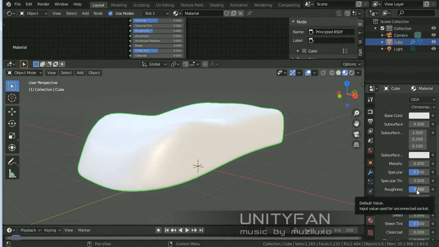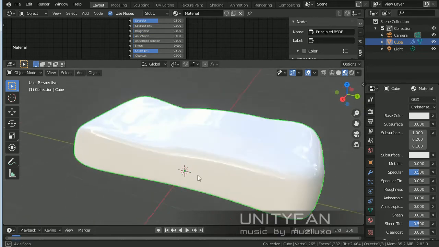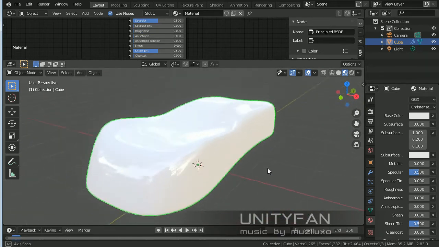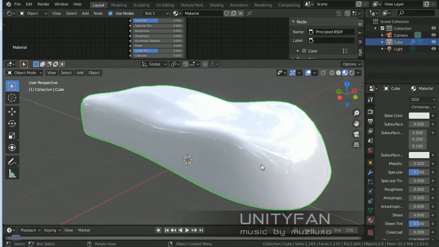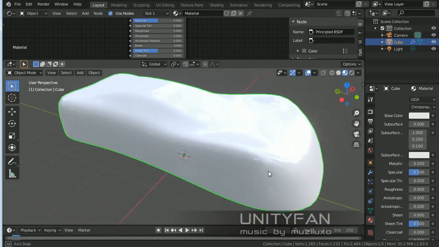Just change roughness from default 0.5. It's supposed to be 0.5. I don't know why it's 0.4. Just change to 0. Now you see clear, nice reflections on the body.